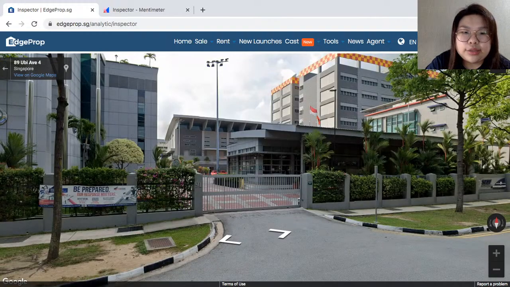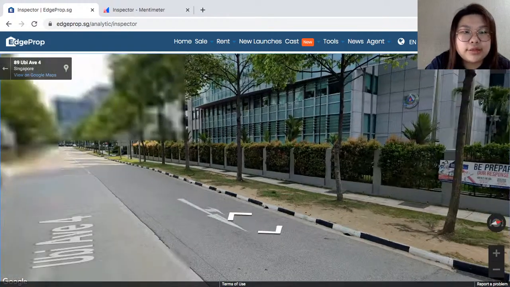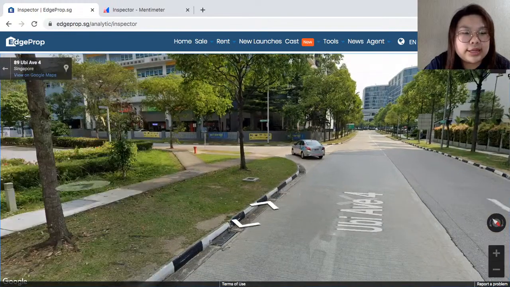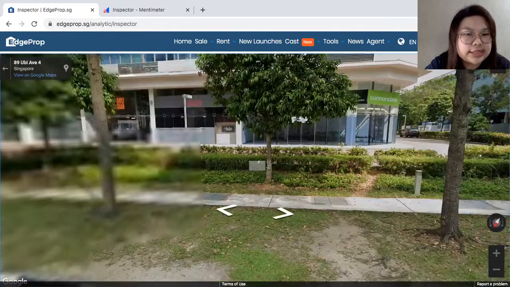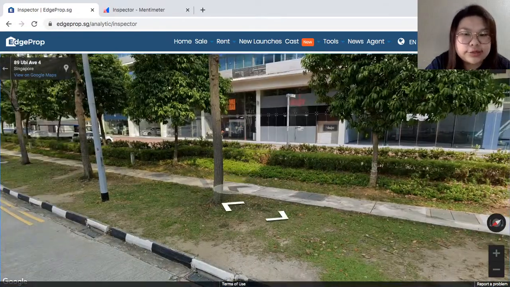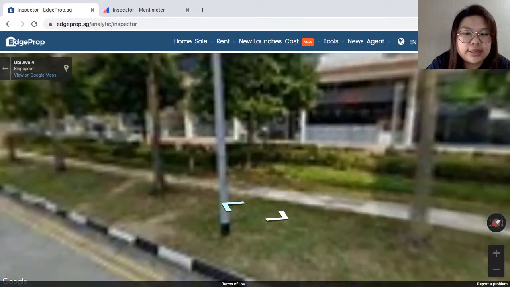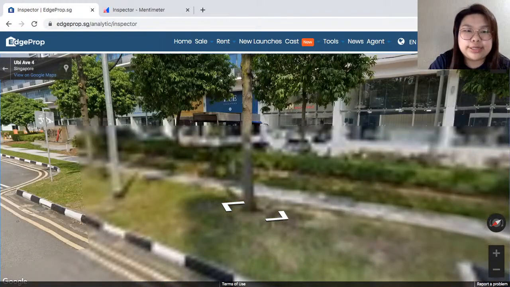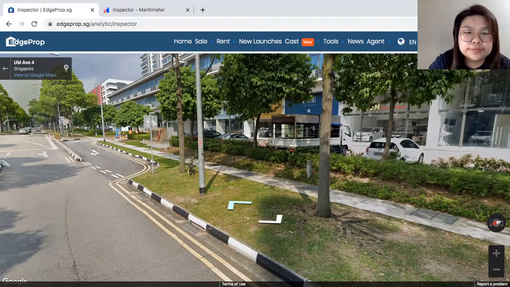So over here I can see I can go one full round. I can walk along the street, so you can see the arrows front and back. And then so this is Vertex, I think. Yeah, so you can walk along the street. So this is applicable for all property types, all areas. You will be able to drop the little yellow man along the street.